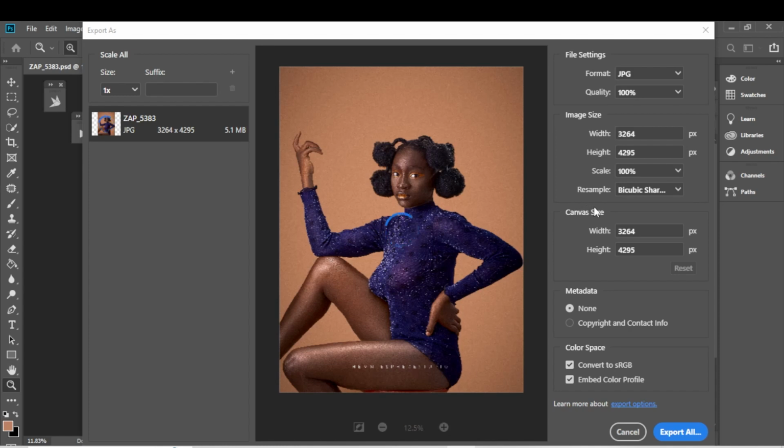If I jack it up to 100 to increase the quality, it also increases the megabytes this picture will be consuming. I don't need 10.5 megabytes, I just need something like 5 megabytes, and I'm okay with that. Here for the sampling, make sure you select Bicubic Sharper. Then make sure you check Embed Color Profile. Once that is all set, you click on Export.